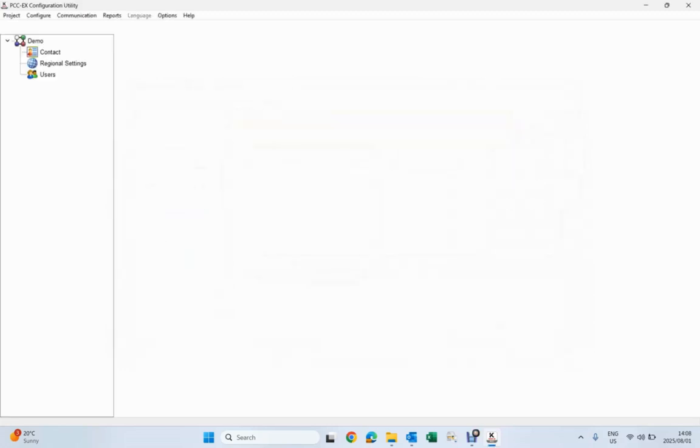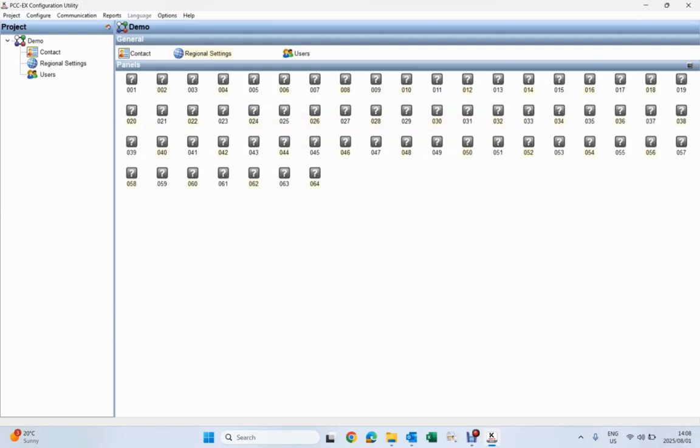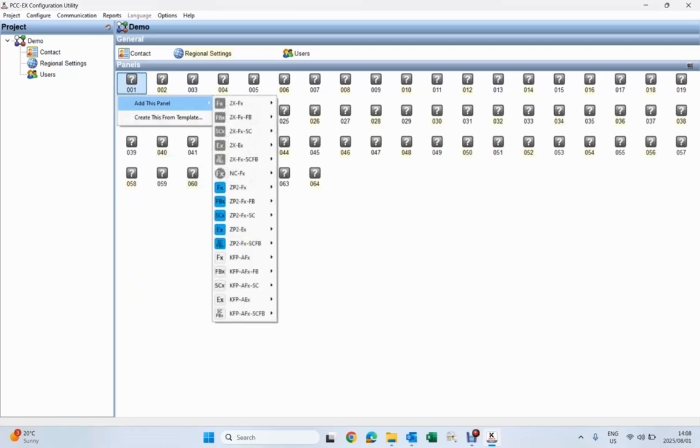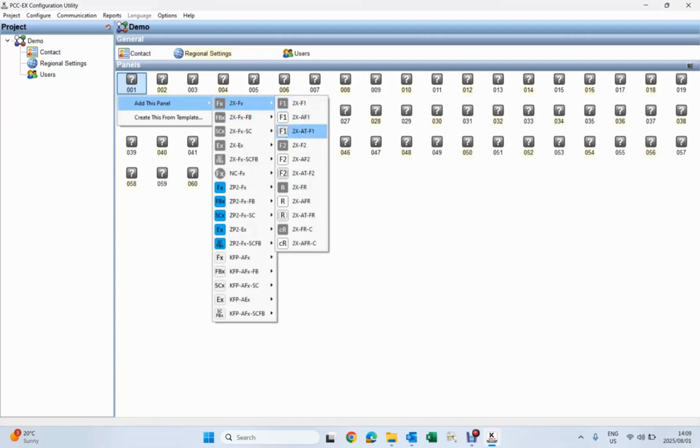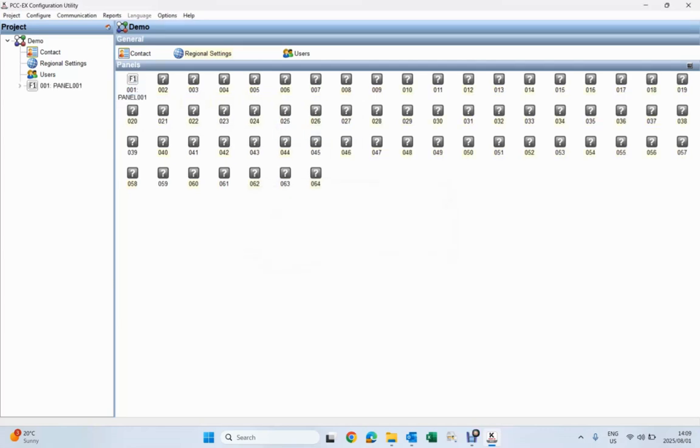Double click on the project and you've got an empty slate with 64 panel options. So the first panel I'm going to add will be our Excellence panel, which is a touch screen. So it's part of the 2X range, and it's a 2X-AT F1 for a 1 loop or F2 for a 2 loop. So I will choose this one.